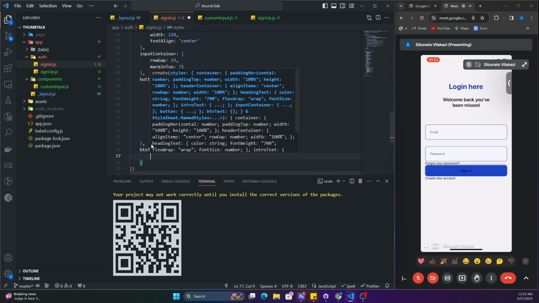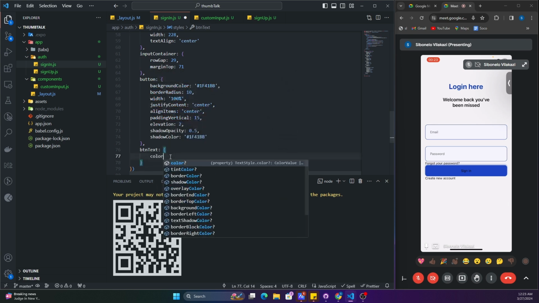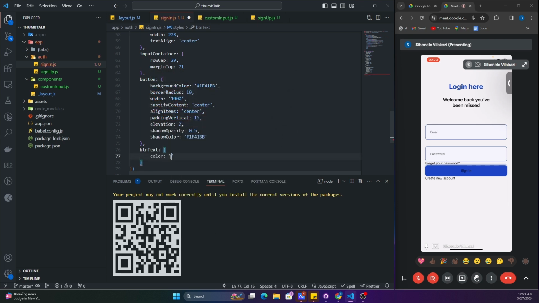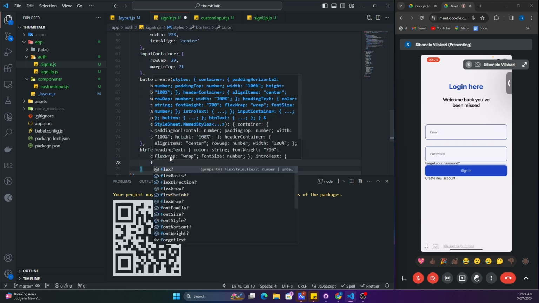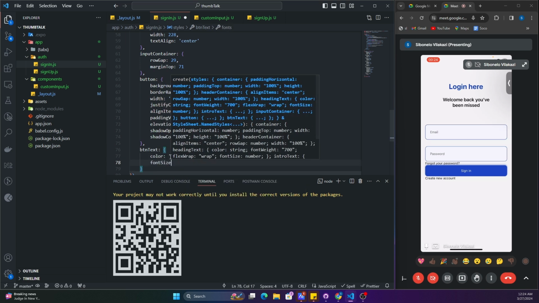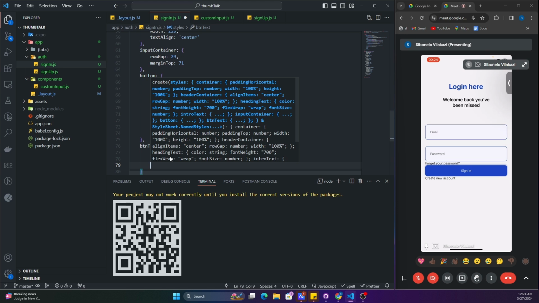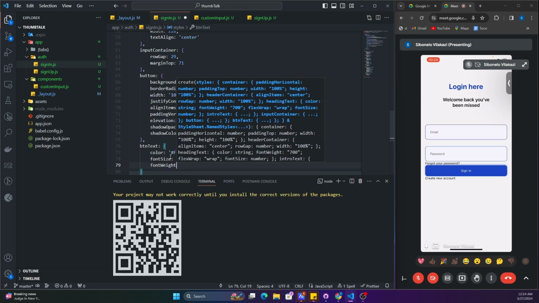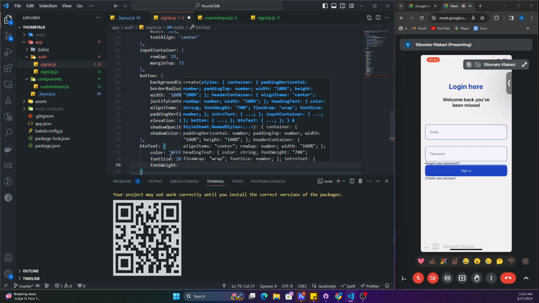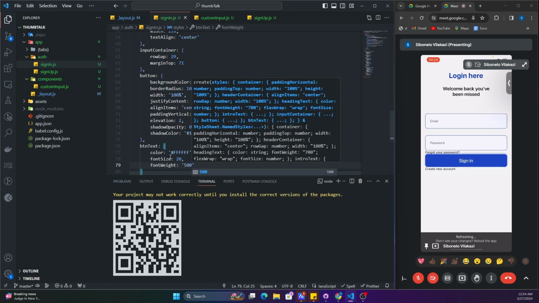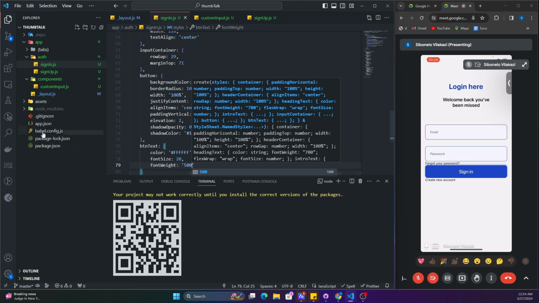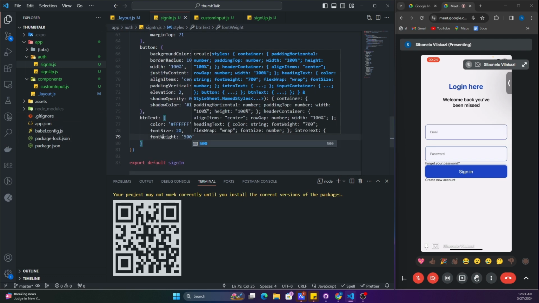So now let's go ahead and set up our button text. For our button text, the only things that we're going to do here is the color. We'll give it a white color. Then our font size is going to be set to 20 pixels, and we're going to have a font weight of 500. Alrighty, so that's our button for us.